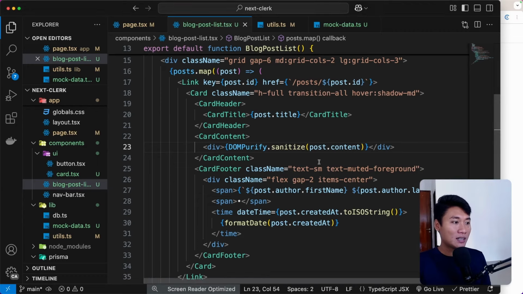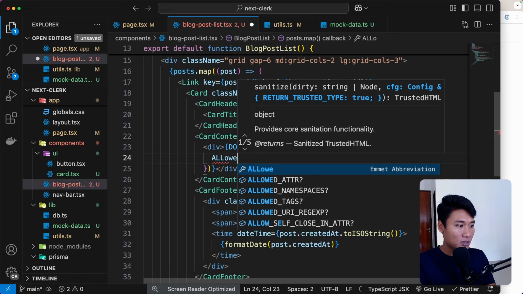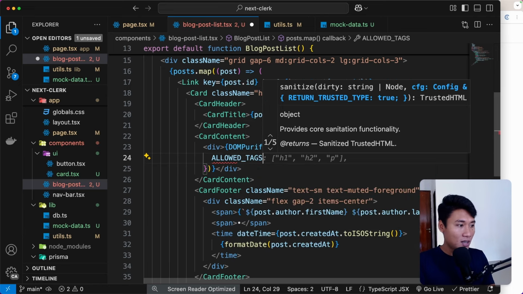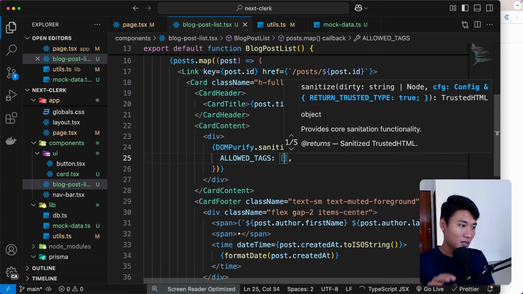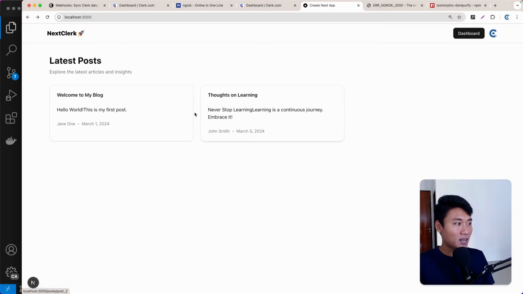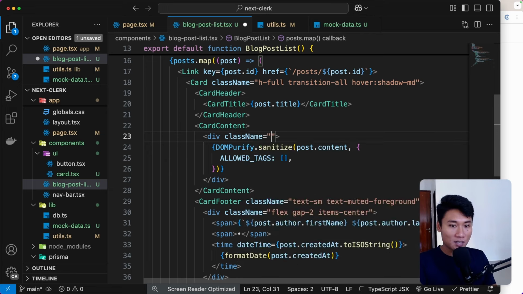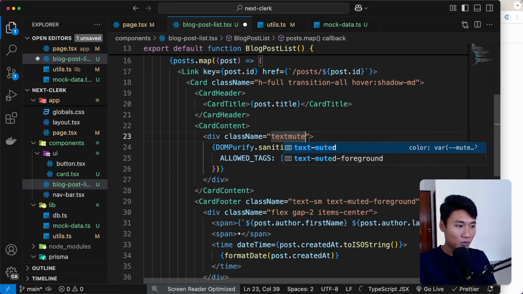So we need to send basically an option inside the sanitize function. So let's do that right here. I'm going to add a comma, and then I'm going to make sure the ALLOWED_TAGS, right? I'm going to set this to just an empty array. So this basically will remove all the HTML tags and just render plain text. So as you can see, if I go back right here, all the HTML tags are removed and we just have simple text right here. Okay, that's great. So I just want to add some className in here. So let's do className. I'm going to make sure this should be text-muted-foreground.